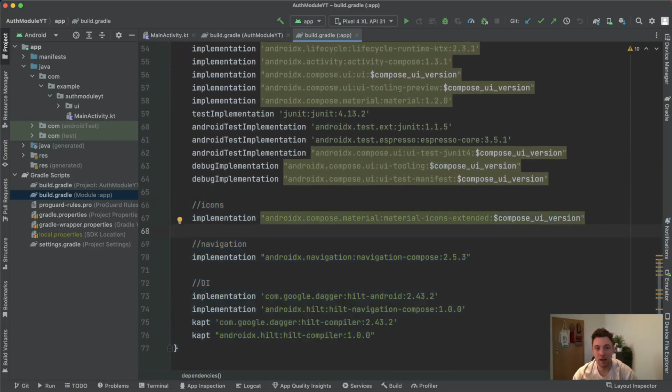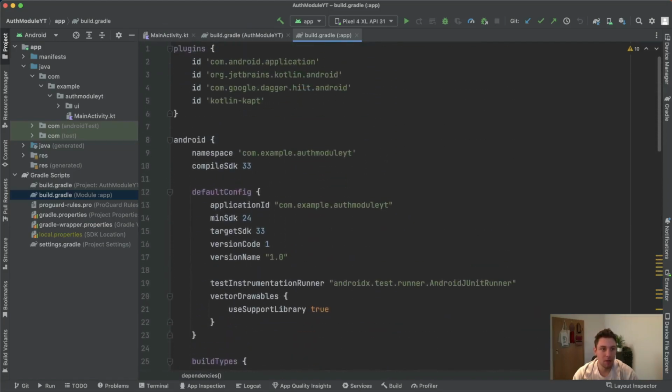We need an icon library which comes from material icons extended. Then we have the dependency for Compose Navigation and also the Dagger Hilt dependencies for the module. And up here we also have two additional plugins: on the one hand, Kotlin Kapt, and on the other hand, the Dagger Hilt plugin. And what I meant by you can find them in my GitHub repository: just clone the initial project and you will have the same state that I have now.